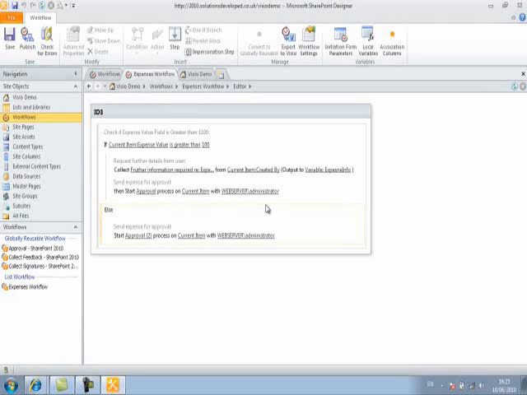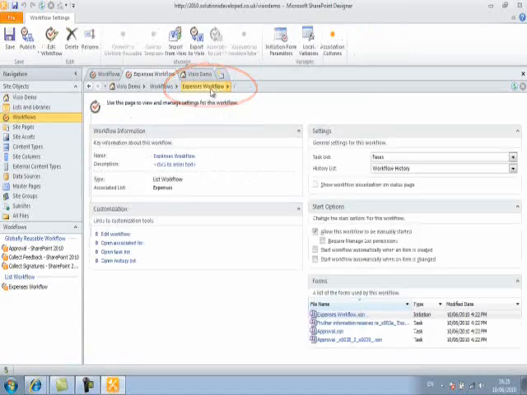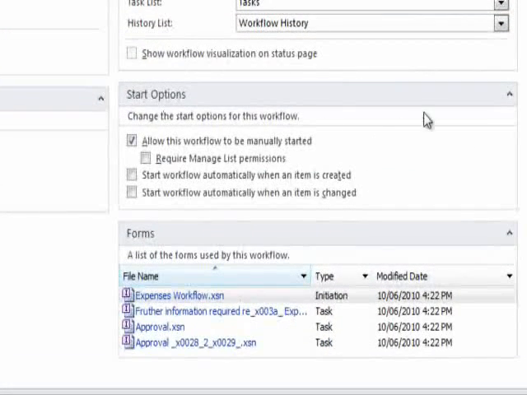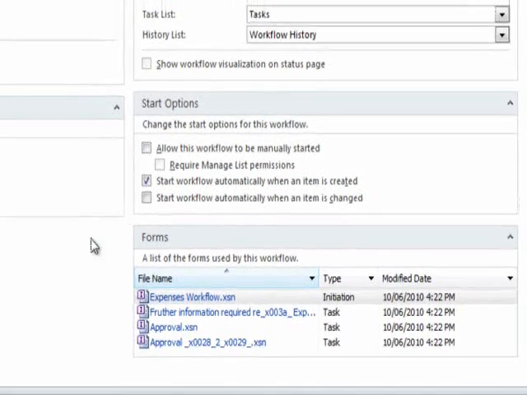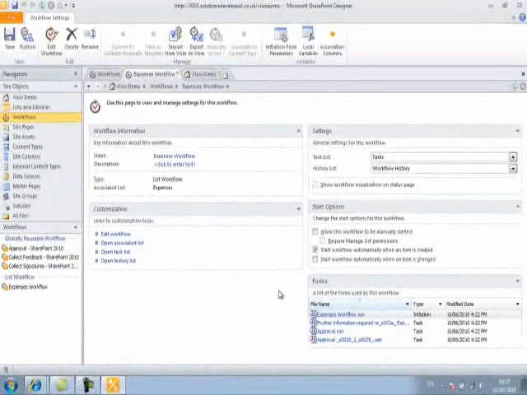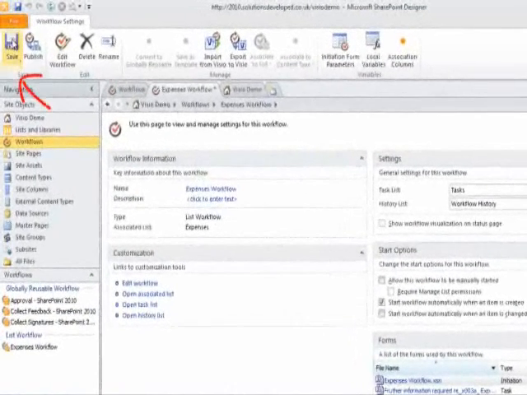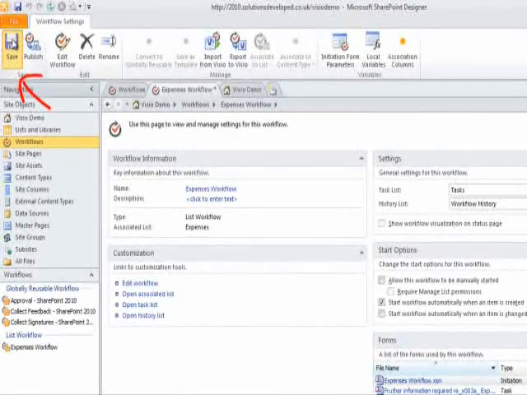We have now completed our workflow, made some further configurations to the workflow so it behaves in the way we want it to behave. To do this, press on the Expenses workflow, and we want to look at the Start Options section. We want to start this workflow automatically when an item is created. Do this by checking the box beside its name, and we're going to deselect the option to allow this workflow to be manually started. Now that we've made our final changes to the workflow, press Save. This will save the workflow.